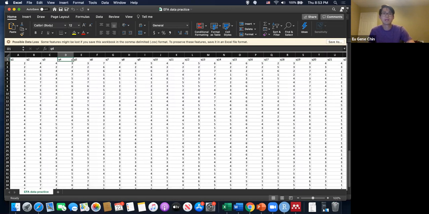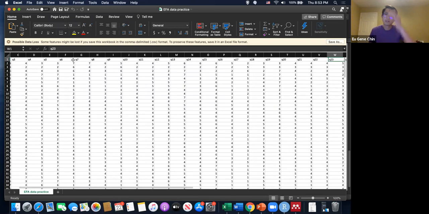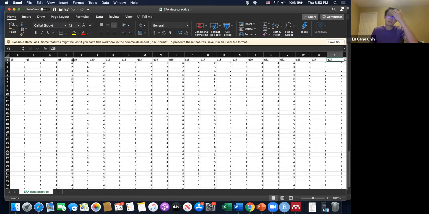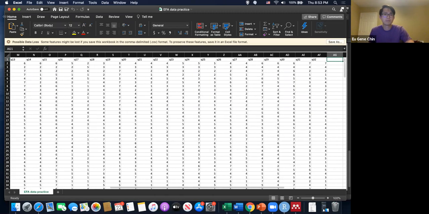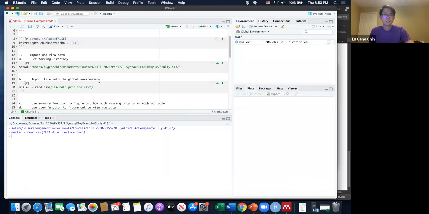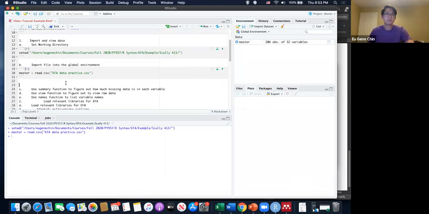And you want to make sure that your items are arranged in sequential order. This will help later on as we try to manipulate the data set and add or remove columns accordingly. So you want to double check that. I'm going to minimize that window. So we've imported the file into the global environment.